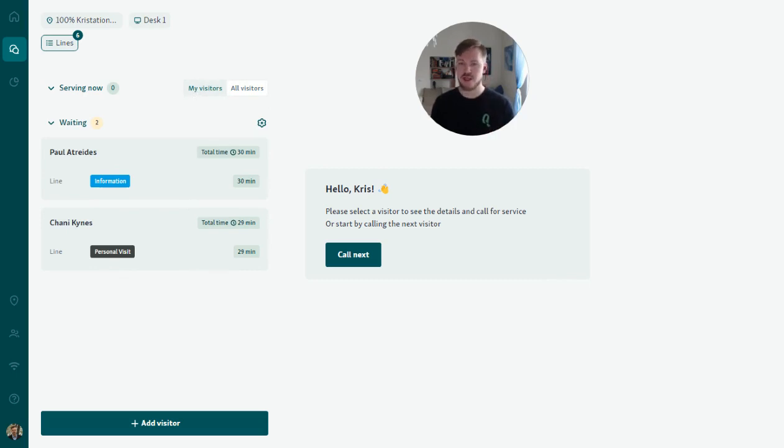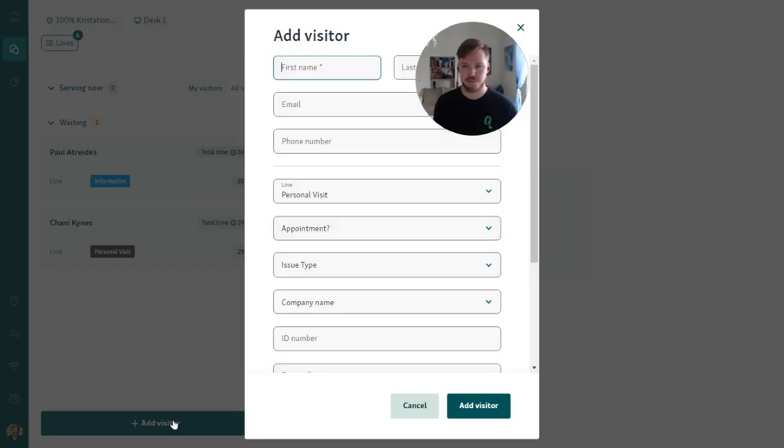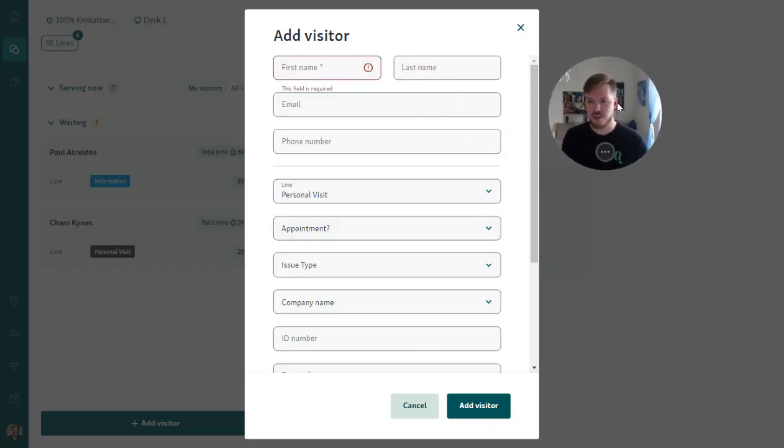all the visitors who sign in the Qminder system will pop up here in the waitlist. Be it the iPad kiosk or QR sign-in or remote sign-in, whatever the case. And you can always add the visitors manually as well by going to the bottom here and clicking Add Visitor. Here you have to fill in the information before you can actually add them.